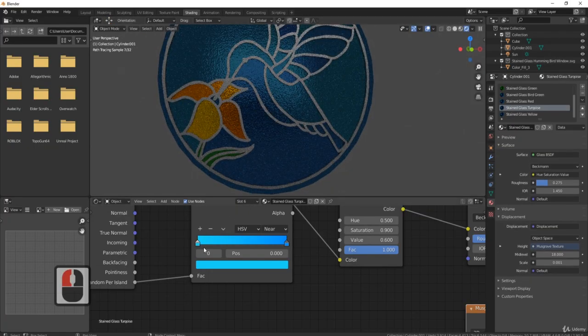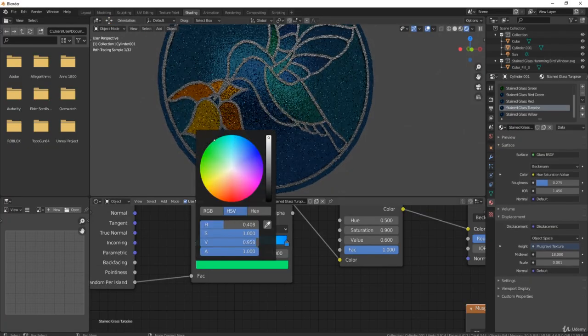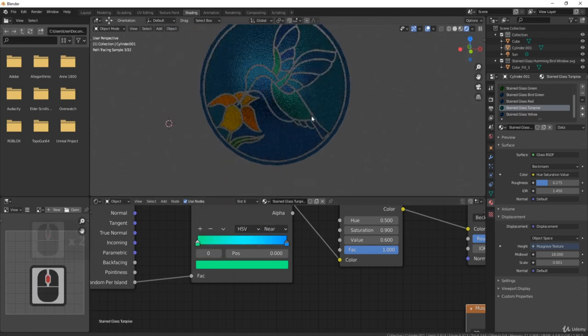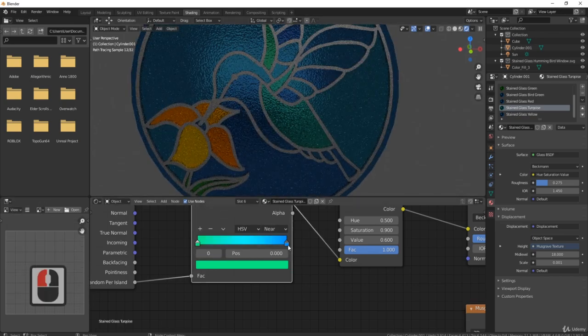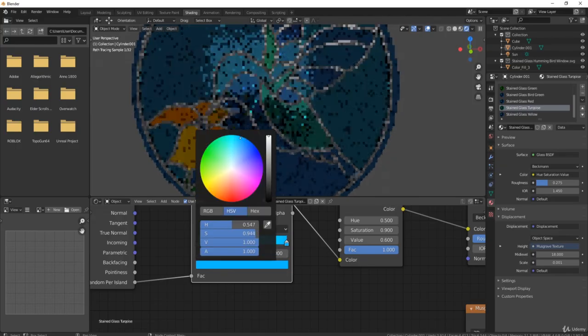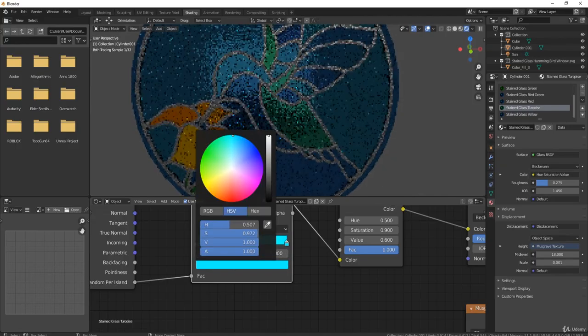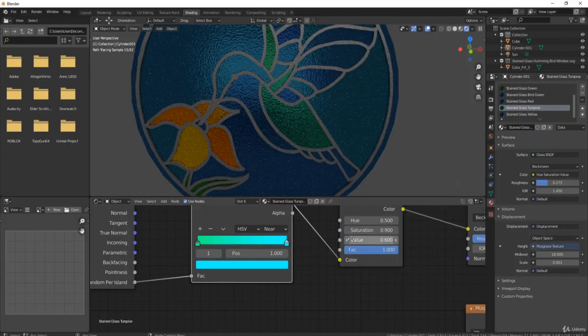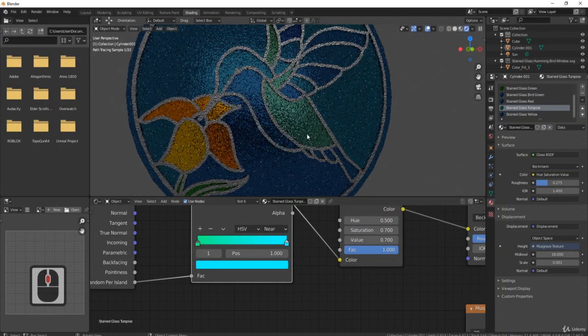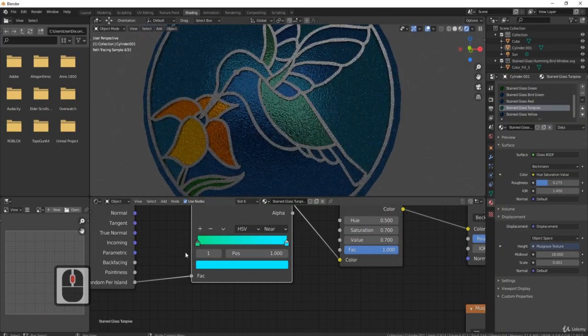So let's try and make a nice turquoise or something like that. There we go. And I think actually it's a bit green, so let's just turn this one blue as well. Like so. And I don't want it quite so green, so I'm just going to try, yeah, I want it perhaps a little bit more saturated. And I think, yeah, that's getting there.